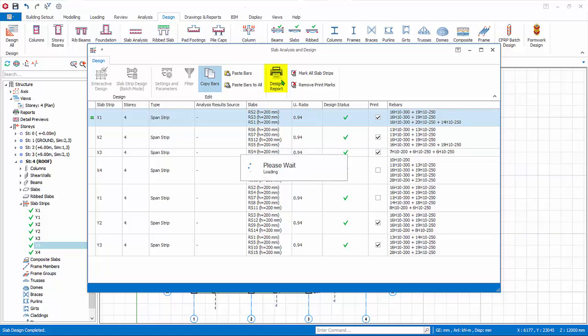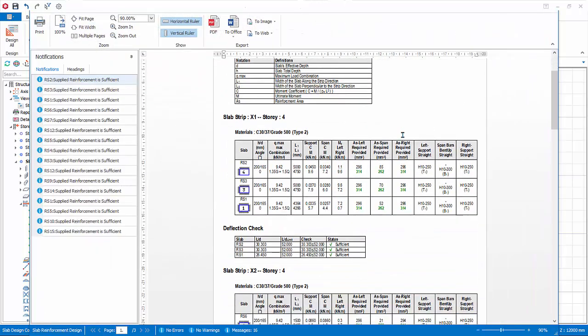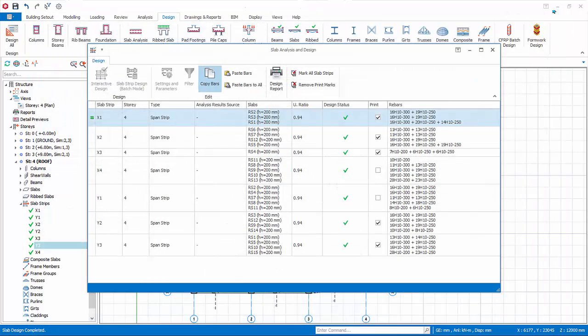Click Design Report. The entire slab reinforcement design report of all slab strips is generated. Any failure in the design will be highlighted in the notifications pane at the left. Review the report and then close it. We have completed the slab analysis and design. Close the dialog box.